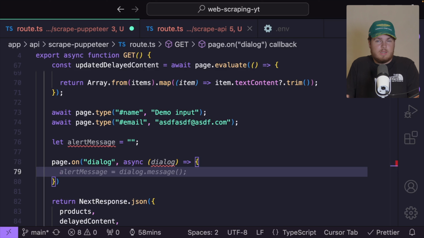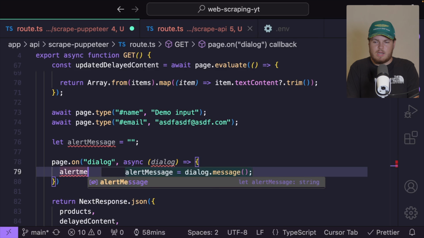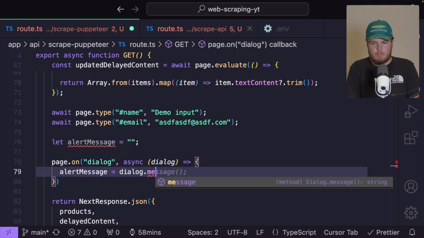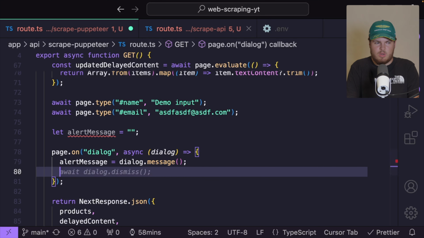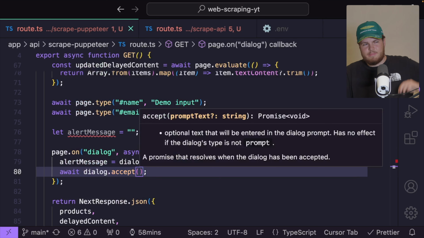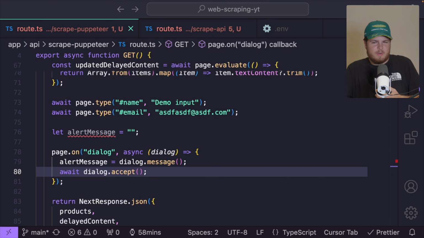Now, if this currently confuses you, don't worry about it. Once we are finished with this code, I will explain everything again step by step. So let's get our alert message. This is our let variable, and our alert message will now be equal to our dialog.message. And then as last step, let's also do an await dialog.accept.